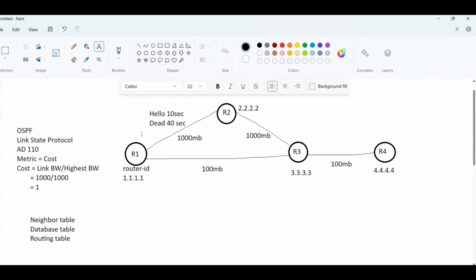So the neighbor relationship is maintained. R1's neighbors are R2 and R3, etc. But R3's neighbors are R1, R2, and R4, all of them. After that, OSPF maintains the database table. Database table means inside the area, all the router information will be in the router database.